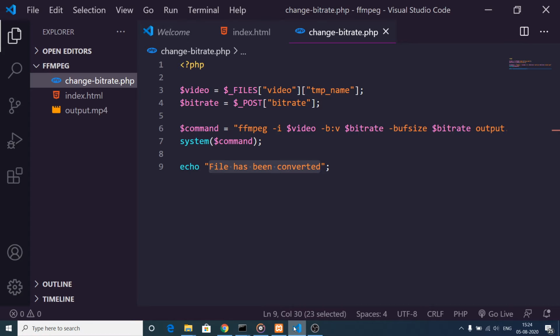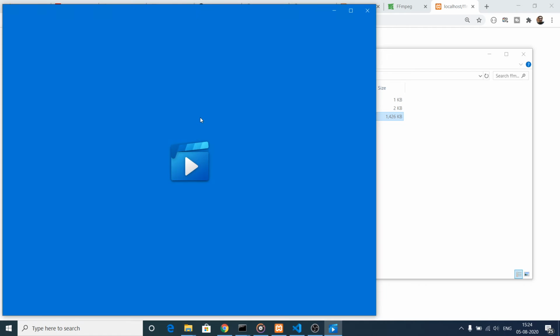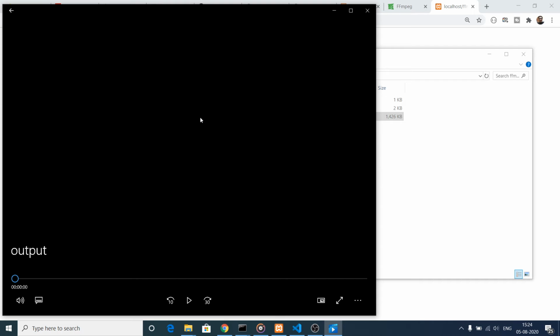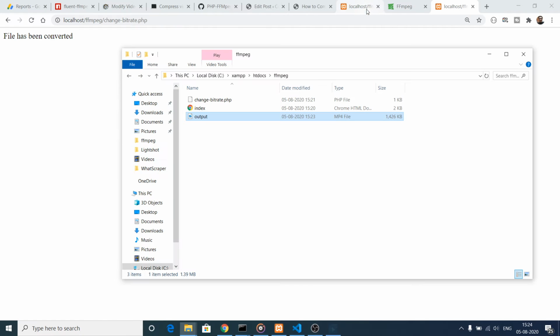Now let me see the output.mp4 file. Let me see the size here. You will see it is still pretty small, which is 1.39 MB, but you can see the relationship between the bitrate and the size. If you change the bitrate to a higher bitrate, then the size will increase. So this was one way by which you can compress the video.